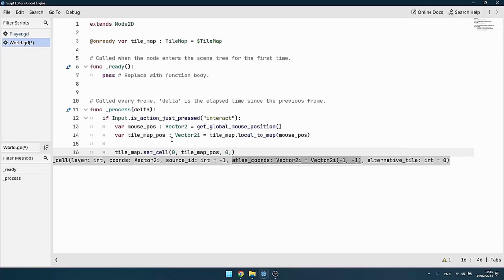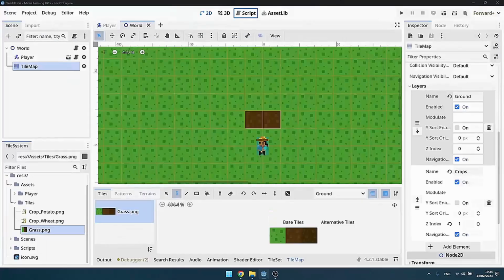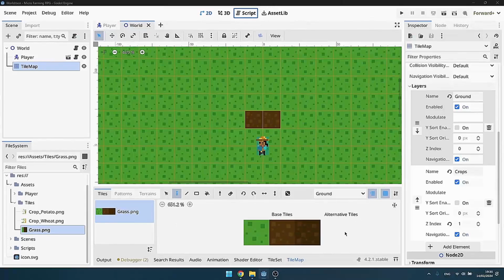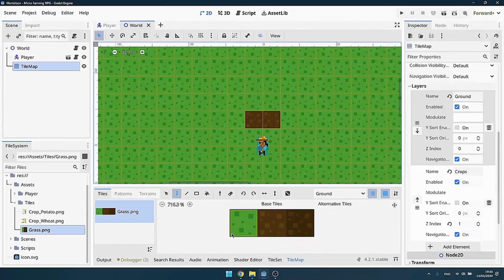And it's also asking us for an atlas coordinate. And basically the atlas coordinate is a Vector2i. Let me give you an example so it's easier. If you hover with your mouse, you can see the information that we needed in that function. In our case, it's source and atlas coordinates. Atlas coordinates is 0, 0. The next one is 1, 0. And the next one is 2, 0. And that's a Vector2i.